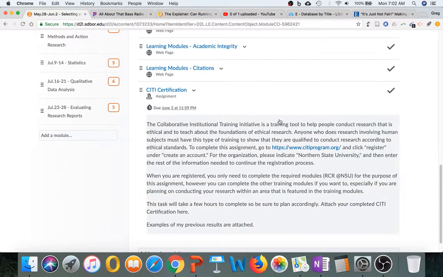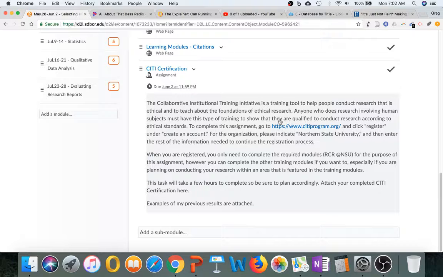Those are important. And then by the end of the week, the CITI certification is due. That means you need to go to citiprogram.org, register, create an account, indicate Northern State University, and go through the CITI certification process. That introduces you to research ethics and helps you to become a better ethical researcher as well. You'll submit just basically your certificate, and I have also attached mine that you can view, so you see what I'm looking for in that assignment. So those are the mini activities to complete by the end of this week. That means by Saturday night at 11:59 p.m.